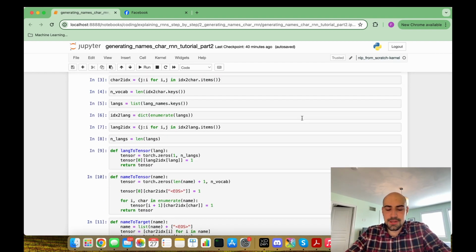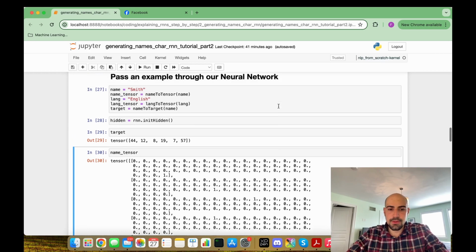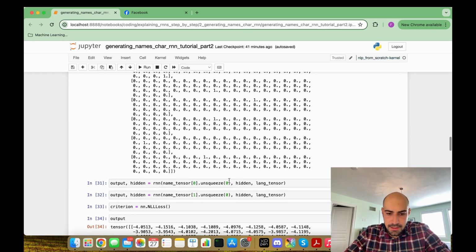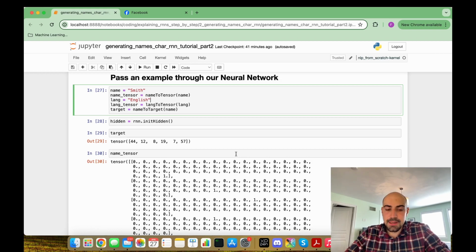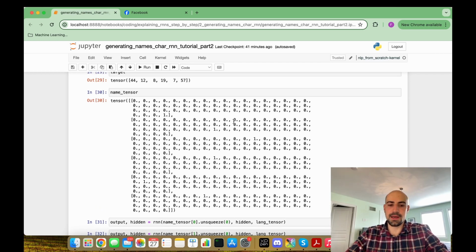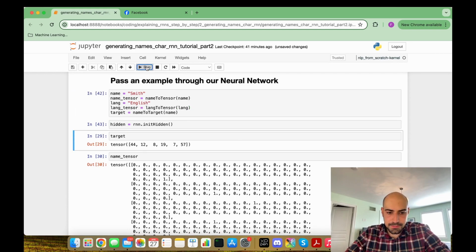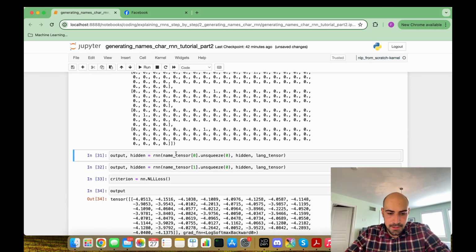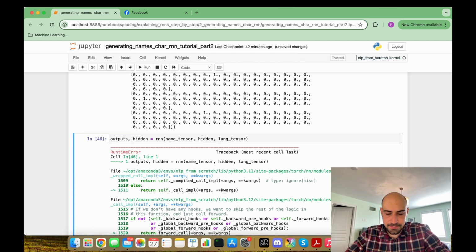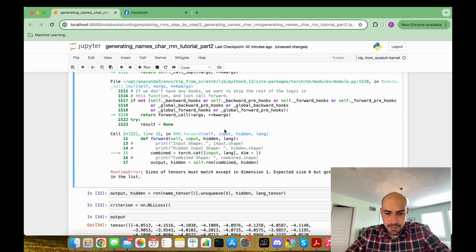So for this, we're actually going to undo some of the changes that we previously made. So we're now no longer going to have to take in a single input and index into that time step. We're just going to pass in the entire name tensor at once. So let's go ahead and do that. So this time we're going to get multiple outputs. And we're just going to pass in the entire name tensor. And we're going to get an error.